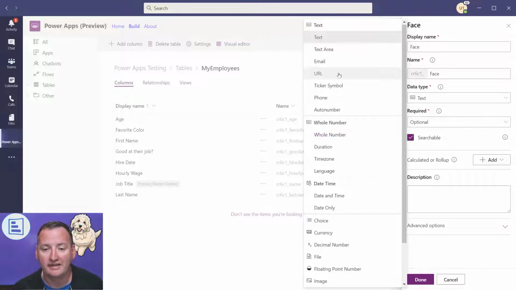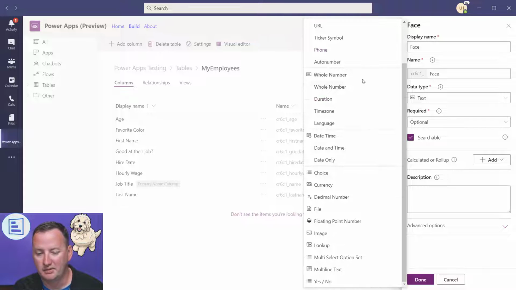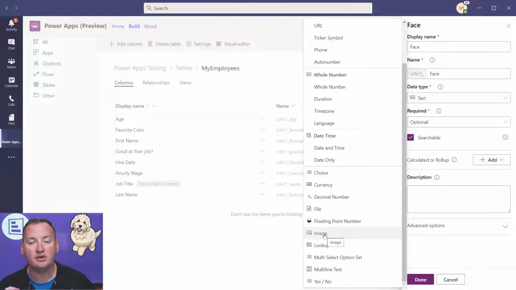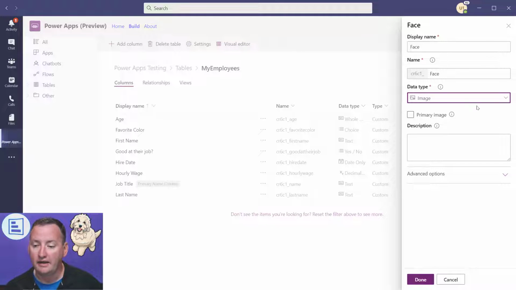Play with them. Try these different ones out. See what they do and don't do for you. But the one that I'm really after right now, I'm going to ignore most of them, is this image one, because I wanted the ability to store a picture of people's faces. We saw Power Apps was kind of set up to do it, but we have to come over here and create image. So I'm going to say image, and we're just going to be like, cool, all done.